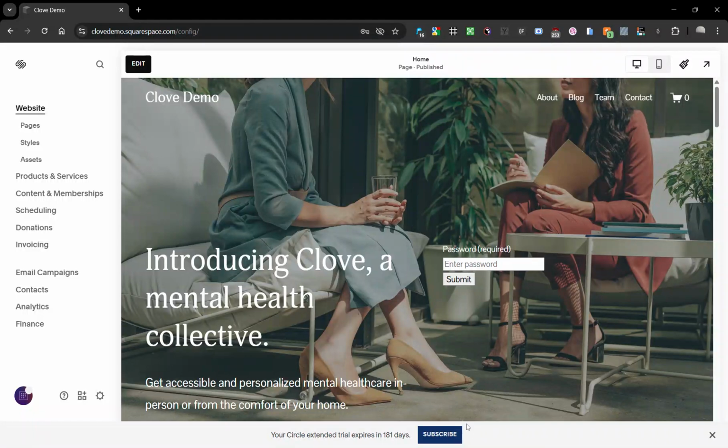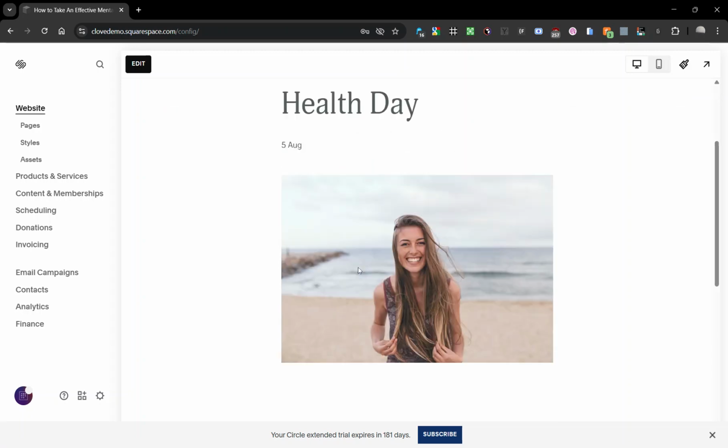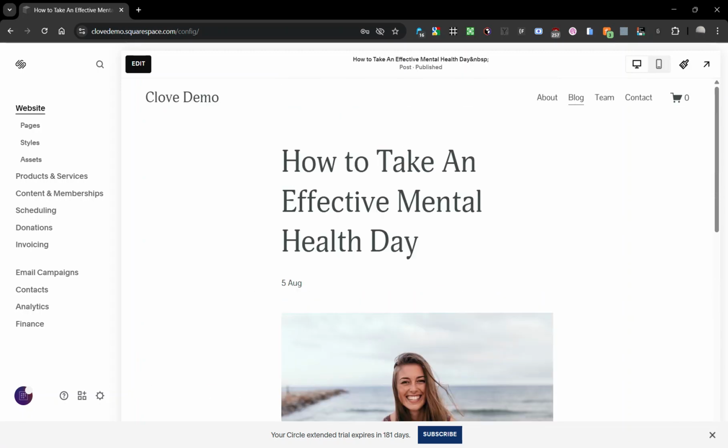Hi folks, so this is a quick tutorial on how to add a read time calculator to your blog posts. So we're going to go over to the demo blog on this site here. Let's start with this one over here. As you can see, just the default blog post, there's no read time or anything.